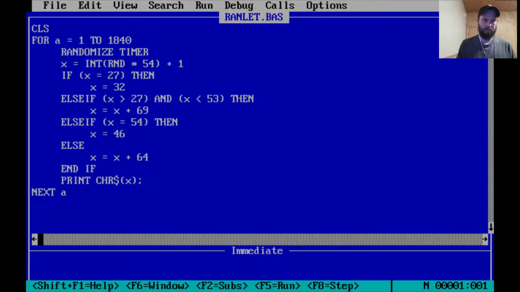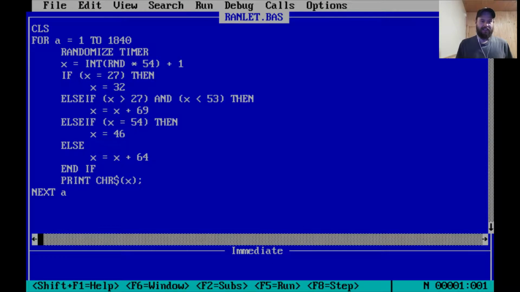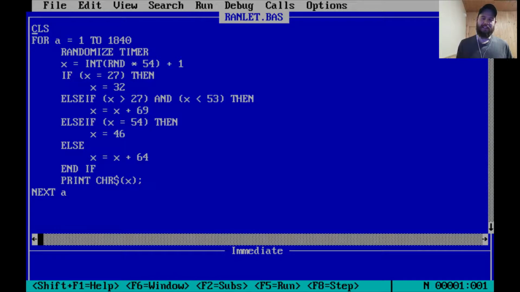Ranlet. Excellent. Let's see what we got here. Words fail me. Clearly this is more experimentation. All right, let's have a look.